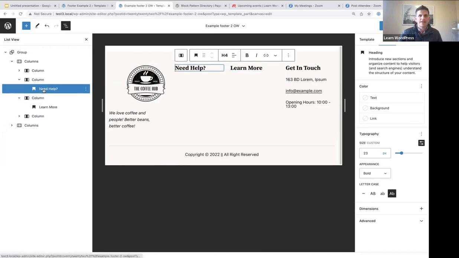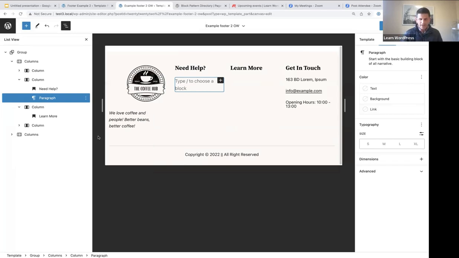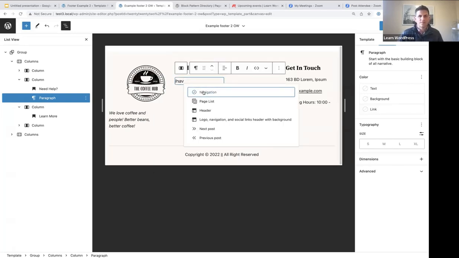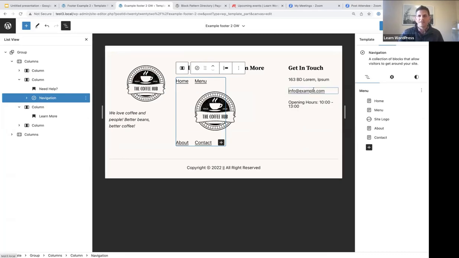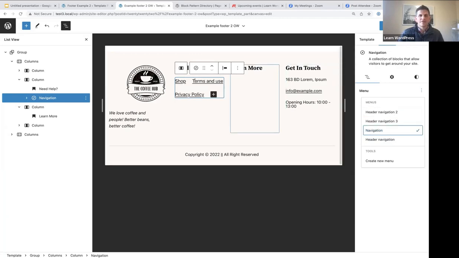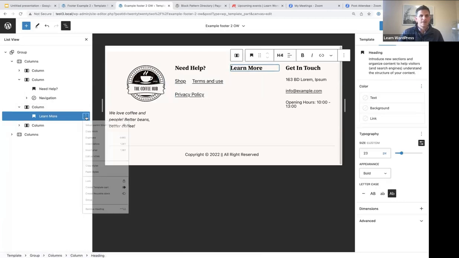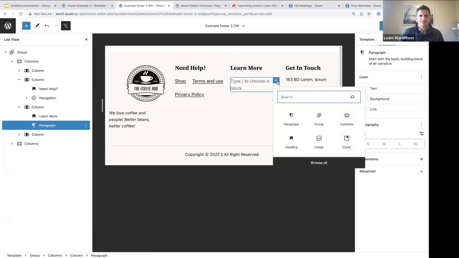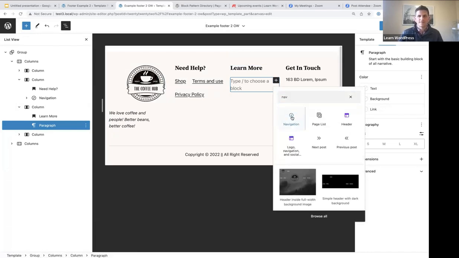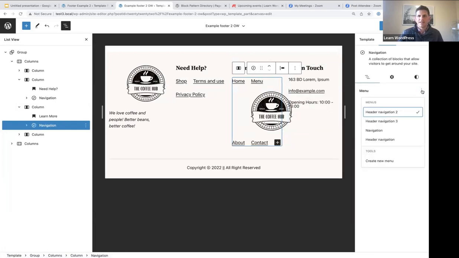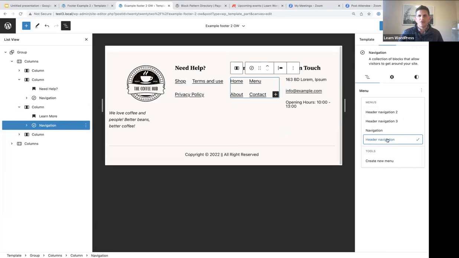And now below need help, we can say insert after. And we are going to add our navigation menu. And now remember, if you click on the three vertical dots, you can select a different navigation menu. And the one that I'm after is called navigation, because it says need help. You can go to shop. We've got terms and use or terms and conditions and the privacy policy. And now below learn more, we're going to say insert after and add another navigation menu. And then select header navigation with our main pages.